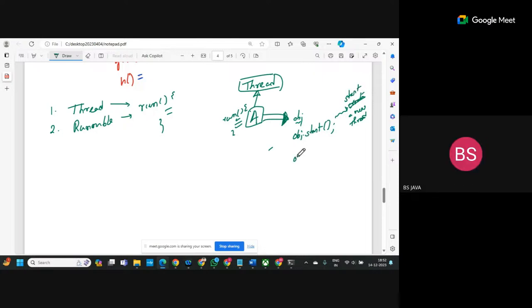Is this start method defined in the Thread class? In the Thread class. It means in the Thread class there are two methods, run and start. There are many methods. So it's not an abstract class, sir. It's just a class, a real class. So run must be abstract somewhere else, which is inherited by Thread. Okay, I'm getting it.